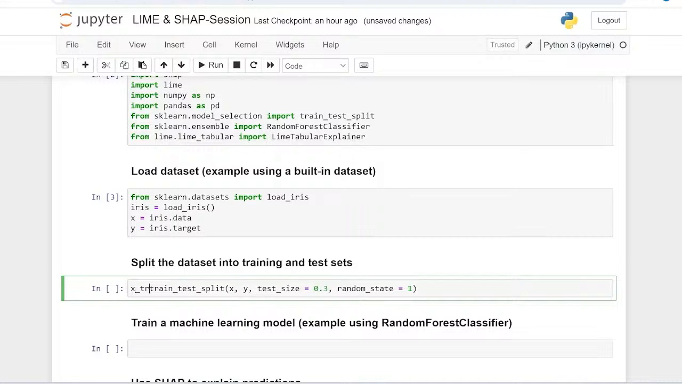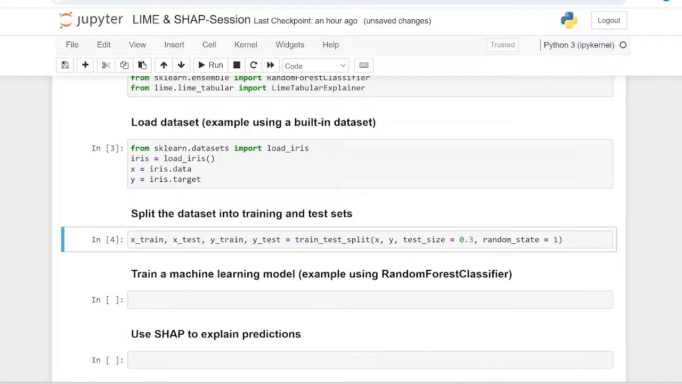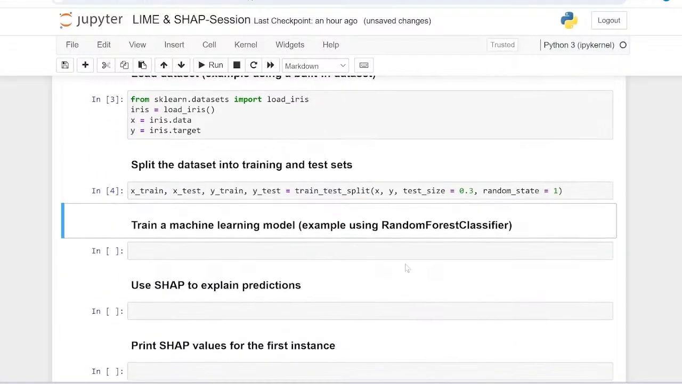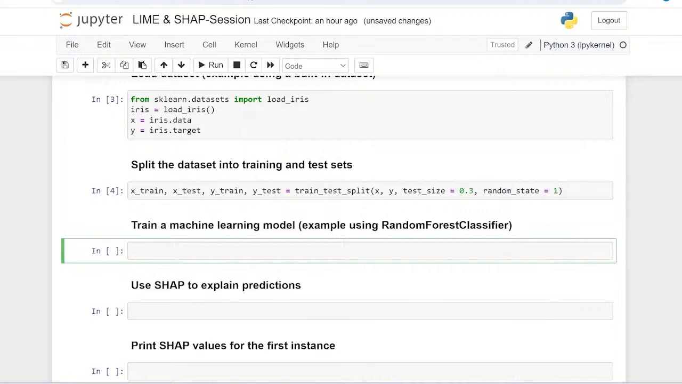So X_train, X_test, y_train, y_test. I've defined X_train, X_test, y_train, and y_test. I've given the test size as 30%. So 70% of data will be in training, 30% of data will be in testing. Obviously, this is customizable. This is a rule of thumb. You give 30% or 20% to do the train test split.